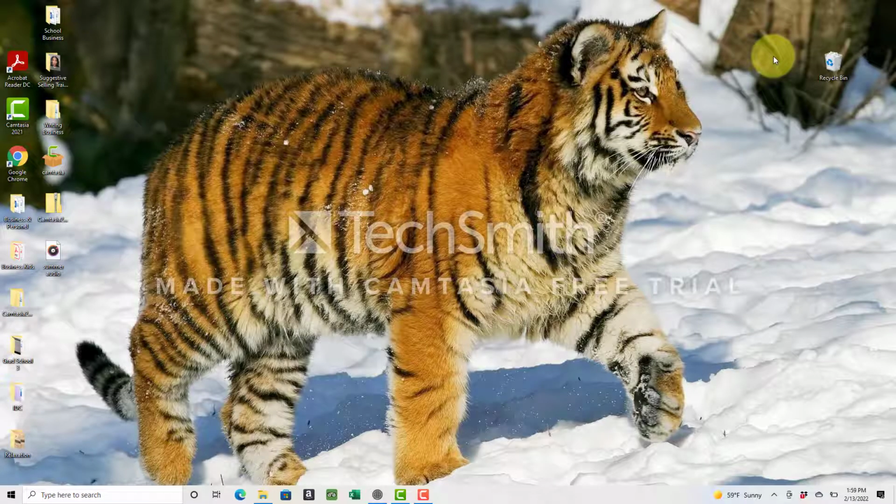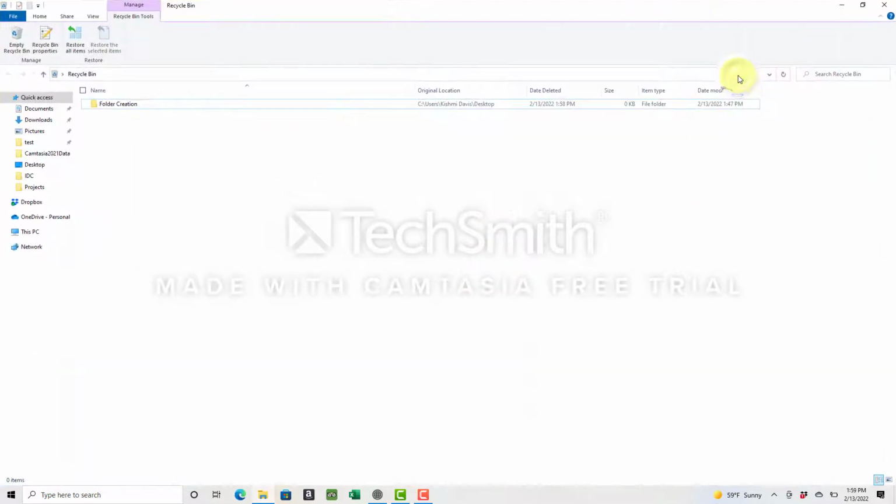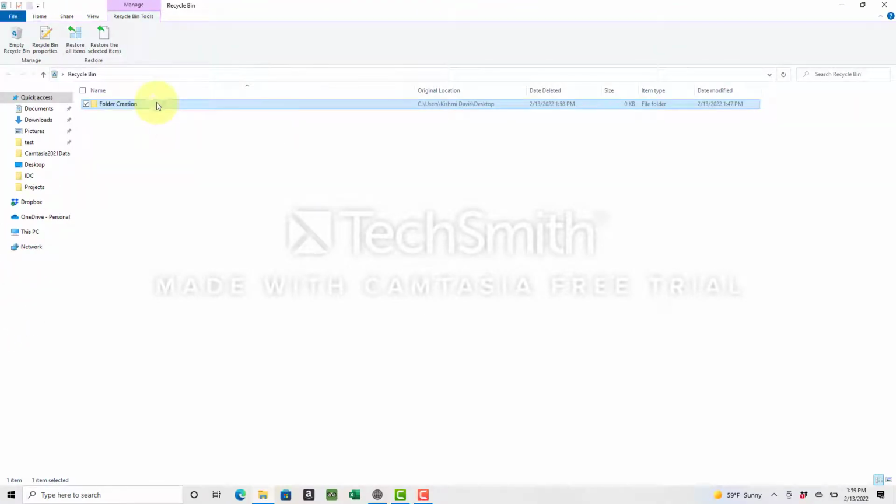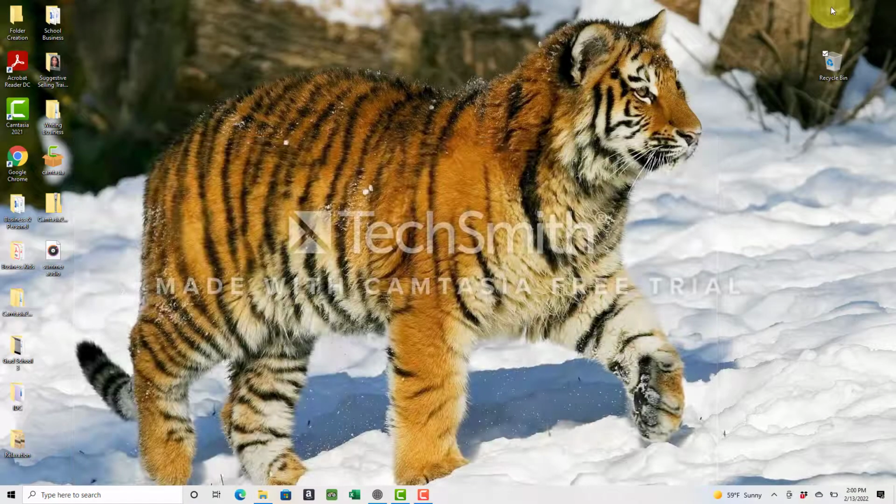Of course, you can always go back to the bin and restore your folder, provided that you have not permanently emptied the recycle bin. Double-click. Select the folder that you want to recover. Click Restore the selected item. And your folder has been restored back to the desktop.